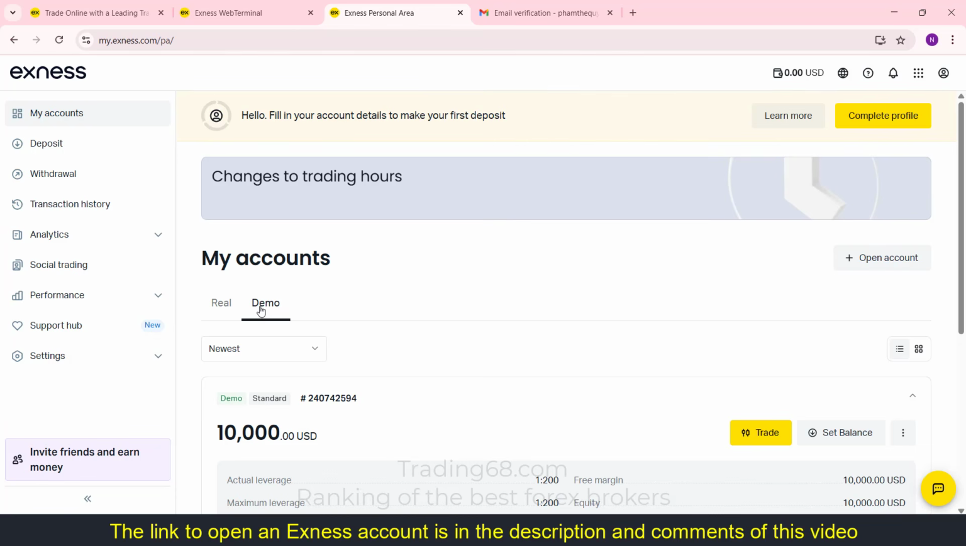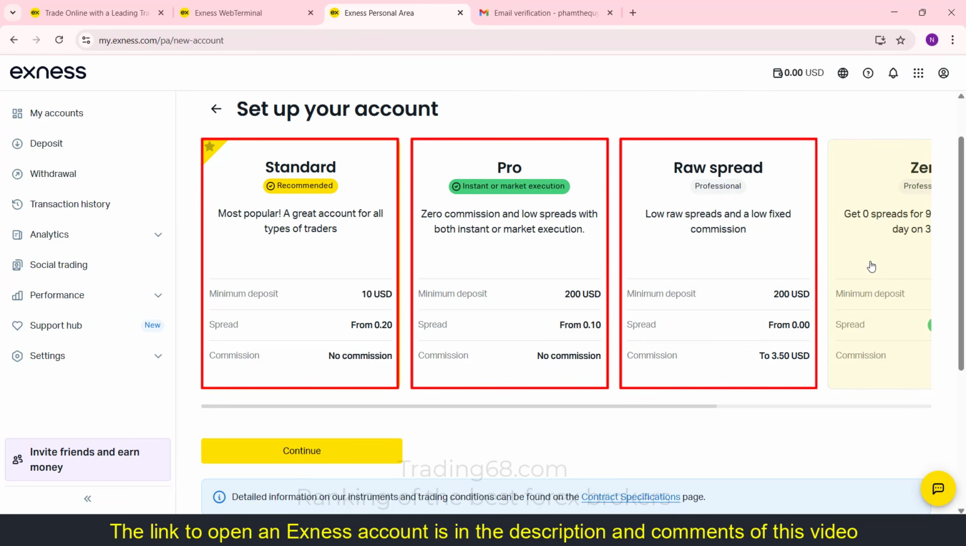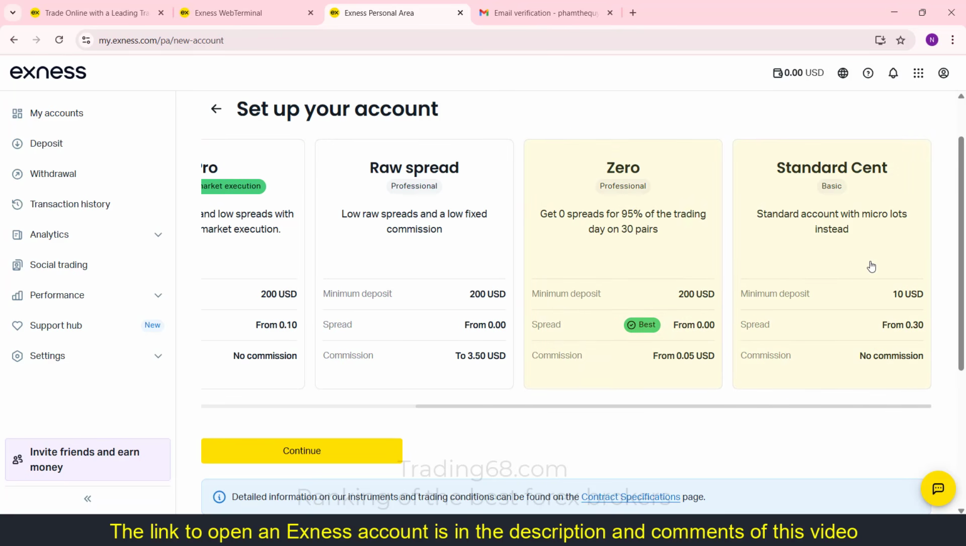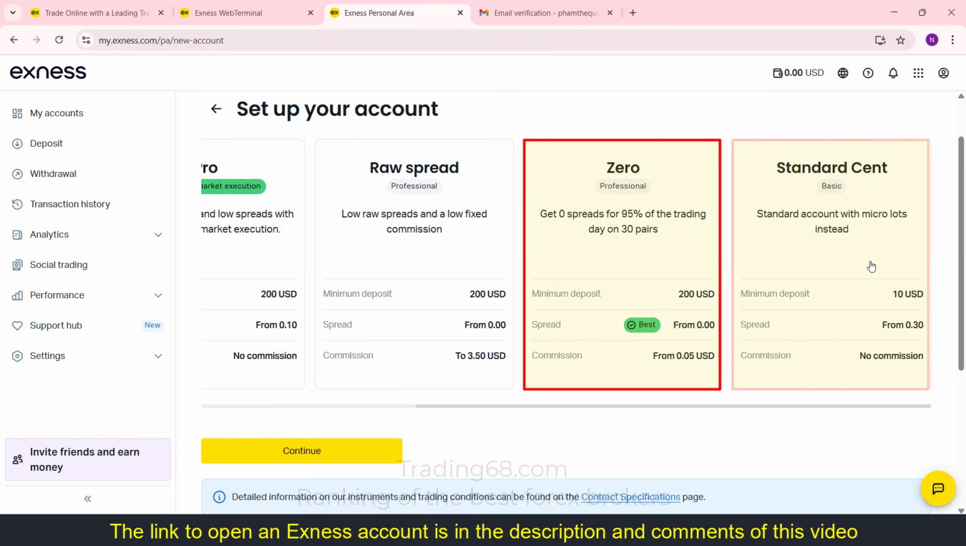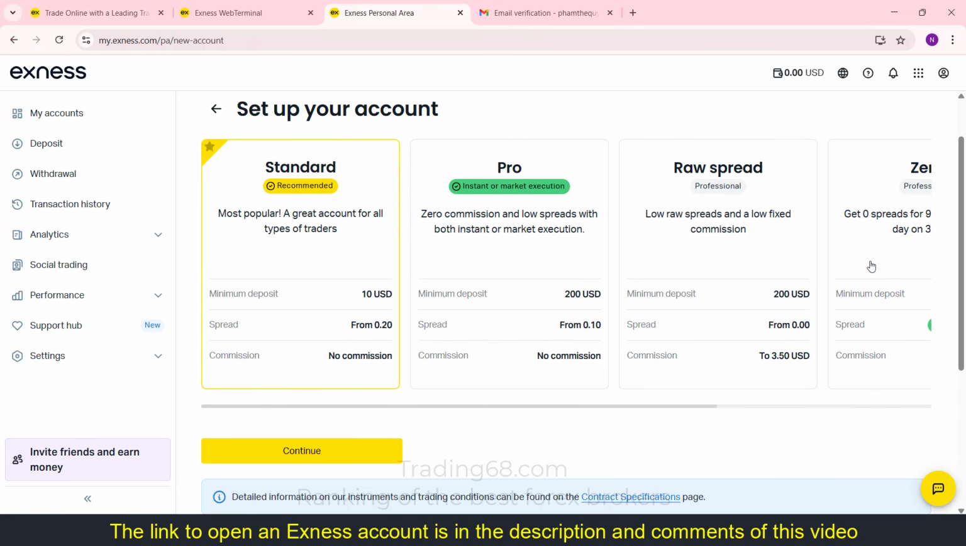Now, I will guide you how to open another MT5 account. Click Open Account. Exness offers various account types: Standard, Pro, Raw Spread, Zero, and Standard Cent. I will choose Standard Account because it's popular and suitable for everyone. Then, click Continue.